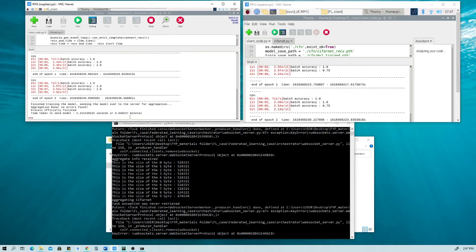Once the model is sent back from the client side to the server side, the communication is cut off, and there's no need for communication between the client and the server anymore. So with that, I have demonstrated the simple federated learning framework that I have implemented.